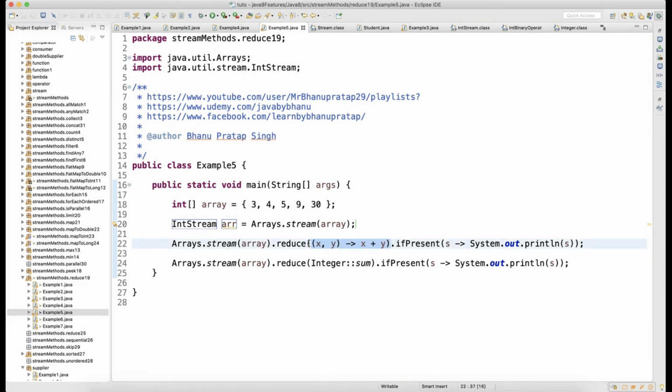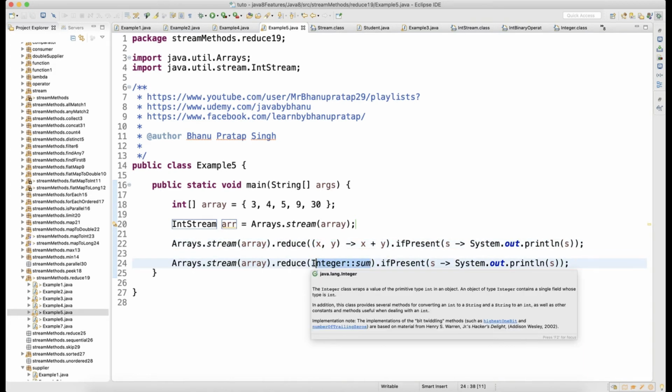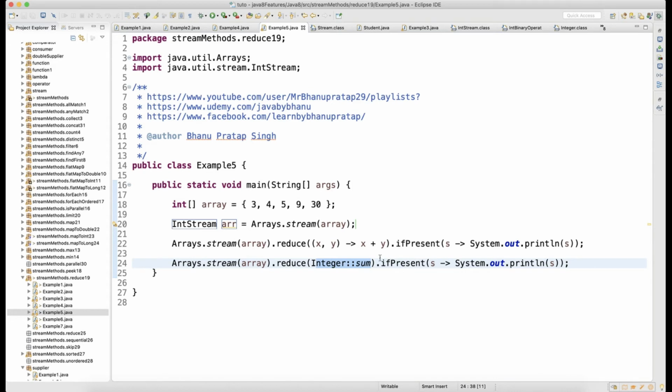Why I wrote both is because I just wanted to tell you that either you can write like this, or you can write like this. Both will work fine, because here also for two arguments you are summing, and here also for two arguments you are just calling the method from the Integer wrapper class. This sum method will take two arguments and sum them.